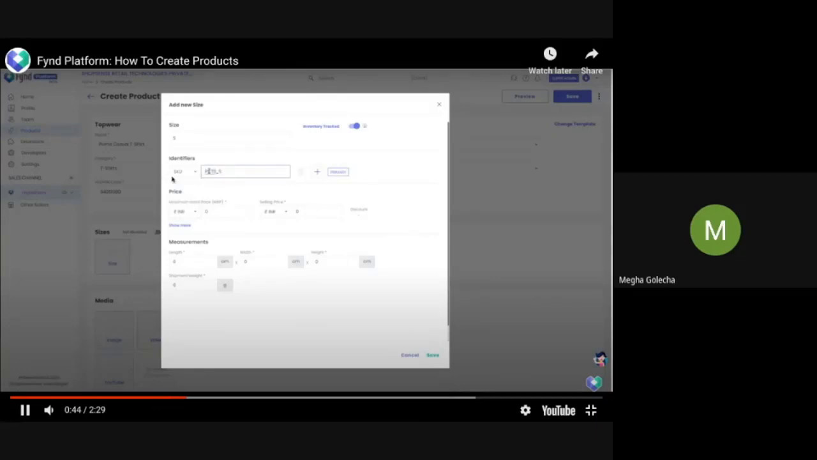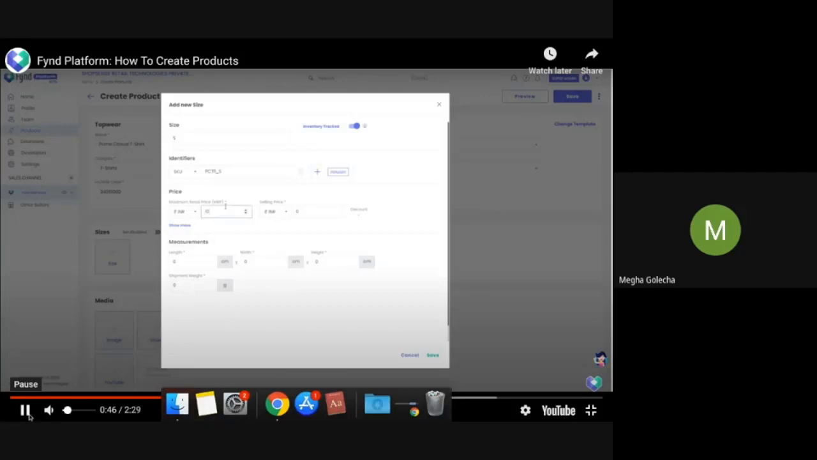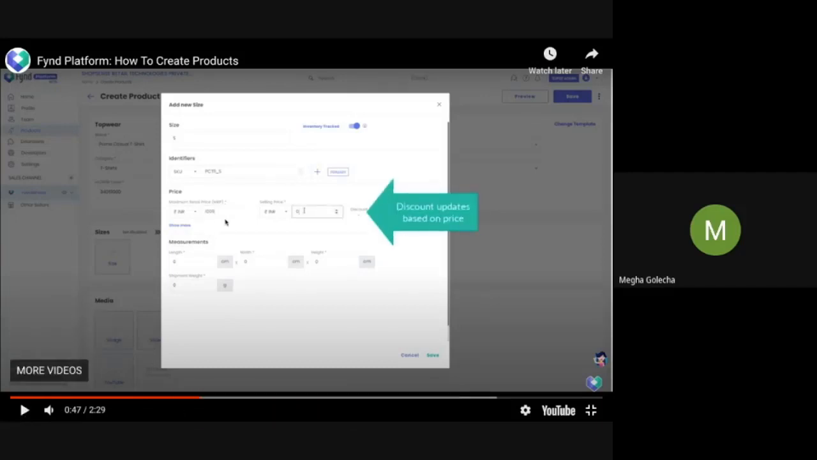You can choose your identifier, whether it's a SKU, an EAN, or UPC. You can enter the price. The maximum retail price is the MRP, and the selling price will be the price that you want to sell it at. Automatically the discount percentage gets calculated. Also, please note that here the measurements, which are length, width, height, and shipment weight, are mandatory.